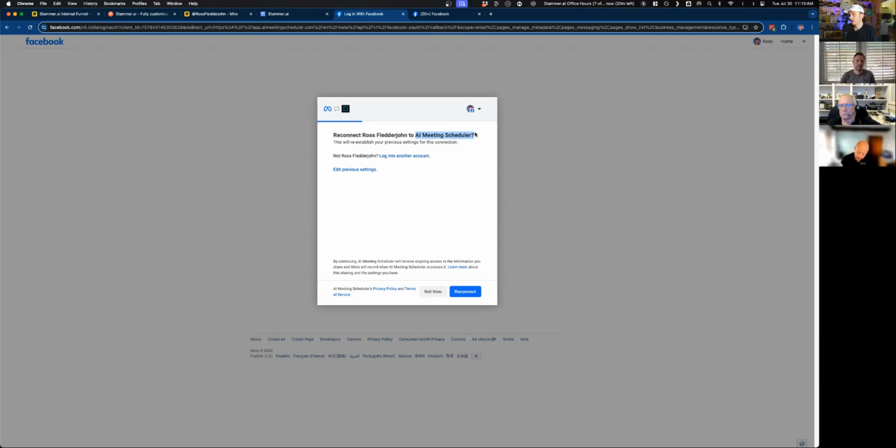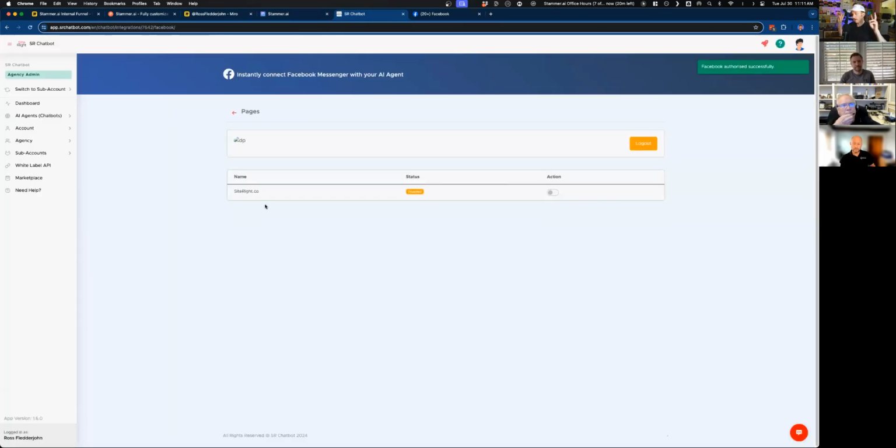This basically will hide Stammer when one of your clients tries to connect their custom AI agent under your white label brand to their Facebook page, for example. So AI meeting scheduler is like a brandless, nameless thing that we've created to allow us to develop these apps.